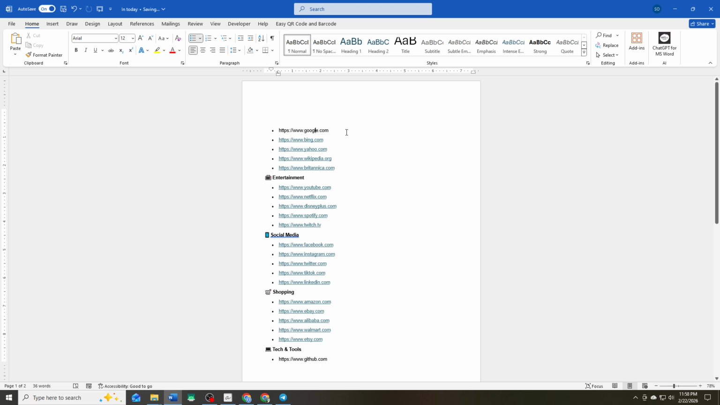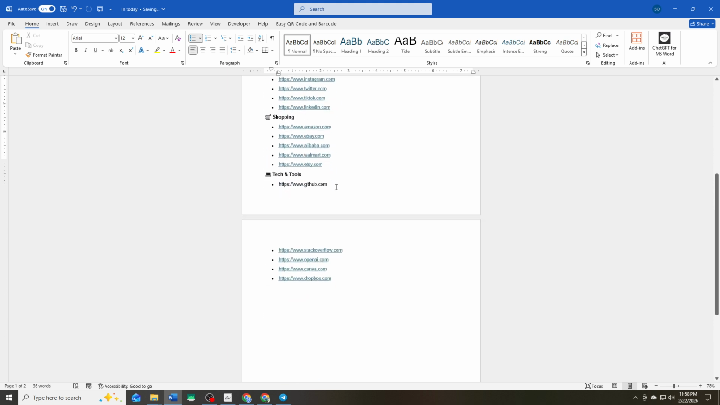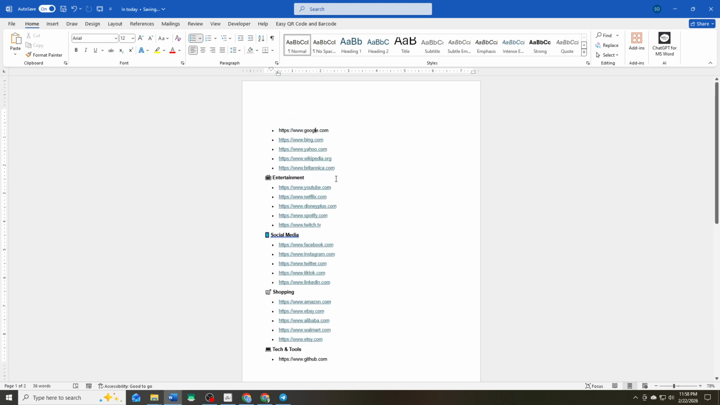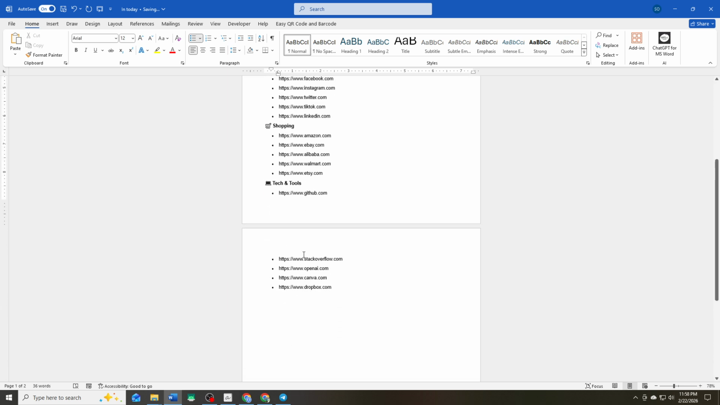However, if your document contains many hyperlinks and you want to remove all of them at once, there's a much faster method. Click anywhere inside your document, then press Ctrl and A on your keyboard to select all the content. Make sure everything is highlighted before moving to the next step. With all the text selected, press Ctrl, Shift, and F9 at the same time. As soon as you do this, Word will instantly remove every hyperlink in the document.